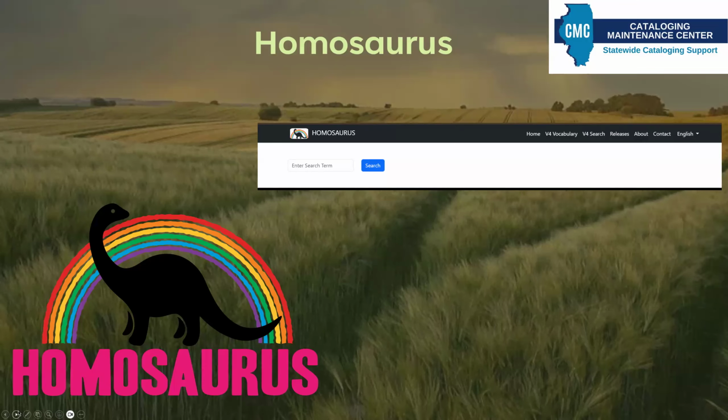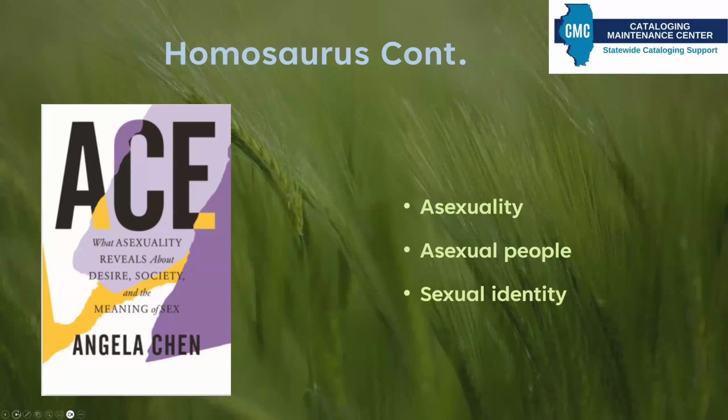Our next thesaurus may be one of the more familiar alternate terminologies, the Homosaurus. The Homosaurus is an international linked data vocabulary of LGBTQ+ terms. It was originally created in 1997 in the Netherlands and has morphed into the thesaurus that it is today through the work of different international groups, by being transformed into an online linked data vocabulary in 2015. When using this thesaurus, there are two different ways to search. You can do a version 4 search as shown, or browse the version 4 vocabulary.